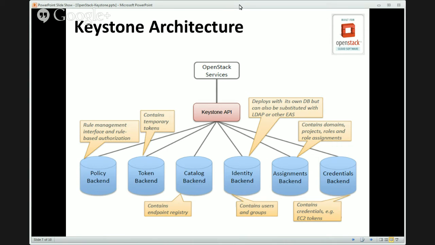Your credential backend contains your credentials, like you can talk to the EC2 tokens or you can use Amazon Web Services. Assignment backend contains your domains, projects, roles, and role assignments. If you talk about the policy backend, it's a rule management interface and rule-based authorization.